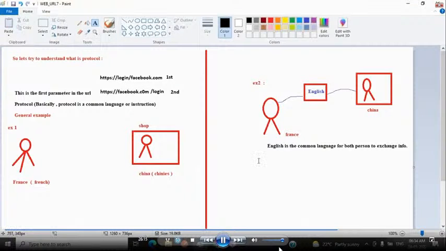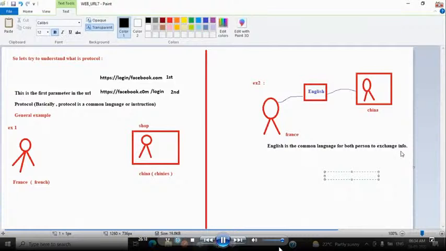Now just an example, guys, of how the protocol will work. This is one person who is from France and knows only the French language. This is another person sitting inside a shop in China, and he knows only Chinese. The French person has visited China and has seen one mobile in this shop. He wants to buy that mobile.